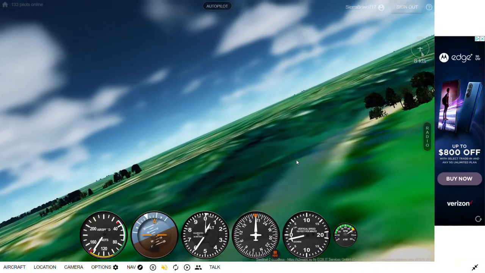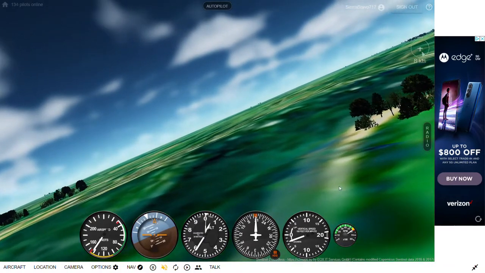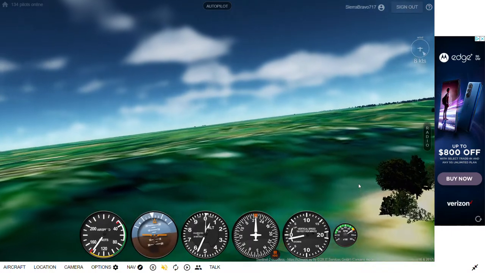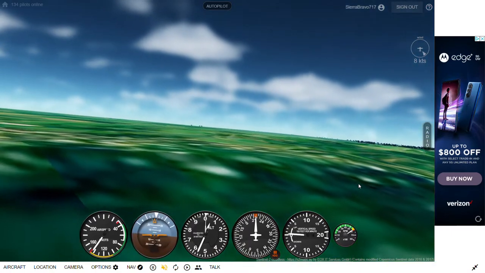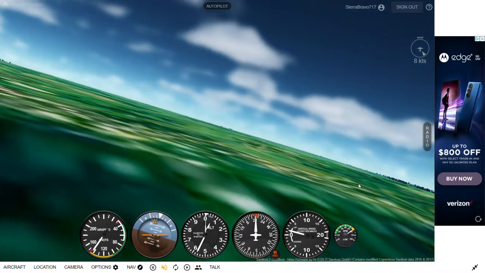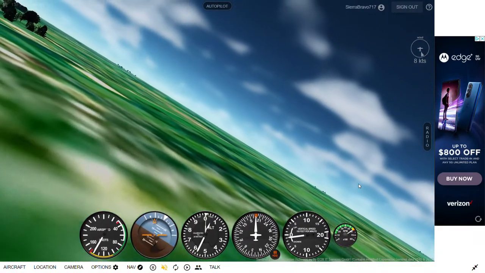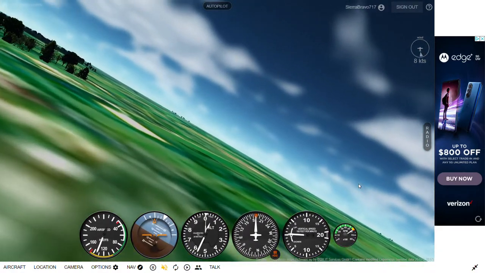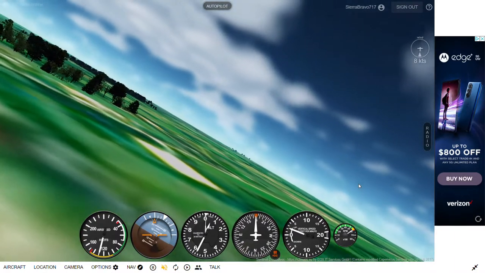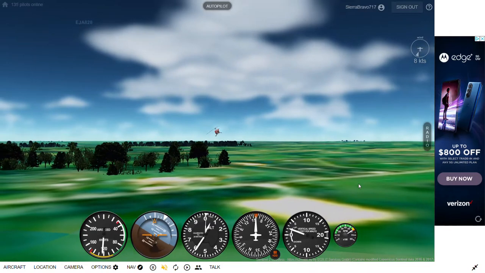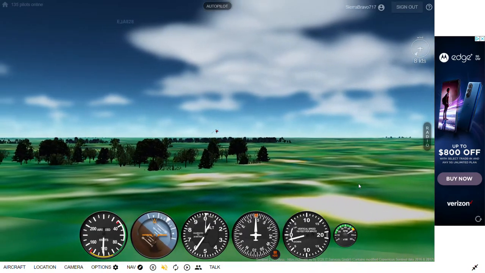Your view is fixed on what you see in the screen in front of you, and basically what's coming directly towards you, and nothing else. So if I go ahead and start this banked turn, and let me make sure that I'm gaining altitude, not losing, because I just flew over a ledge. So let me hit the C key again. And now we are in the chase cam.